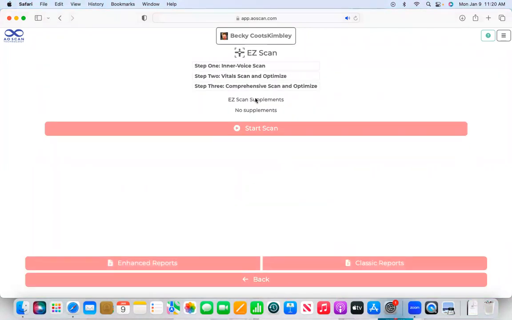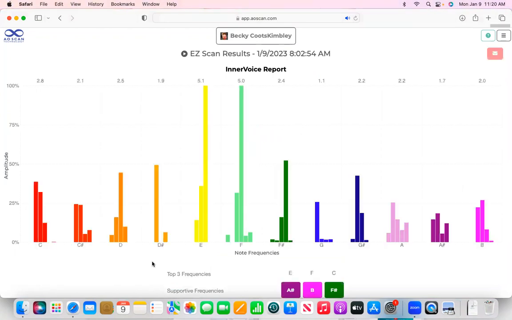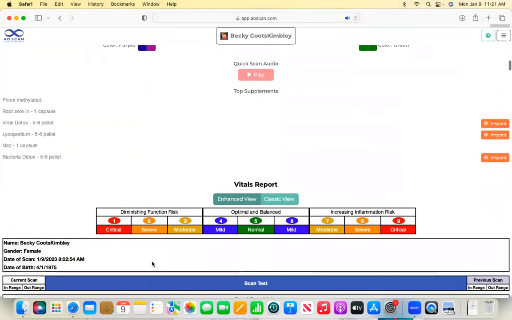Easy scan is what I do 3 times a day. I'll show you the morning scan. So easy scan is going to do inner voice, vitals, and comprehensive, but it's only going to show you the things that are a double red 1 or 9. So it's going to be a very quick, abbreviated version of what you're looking at.